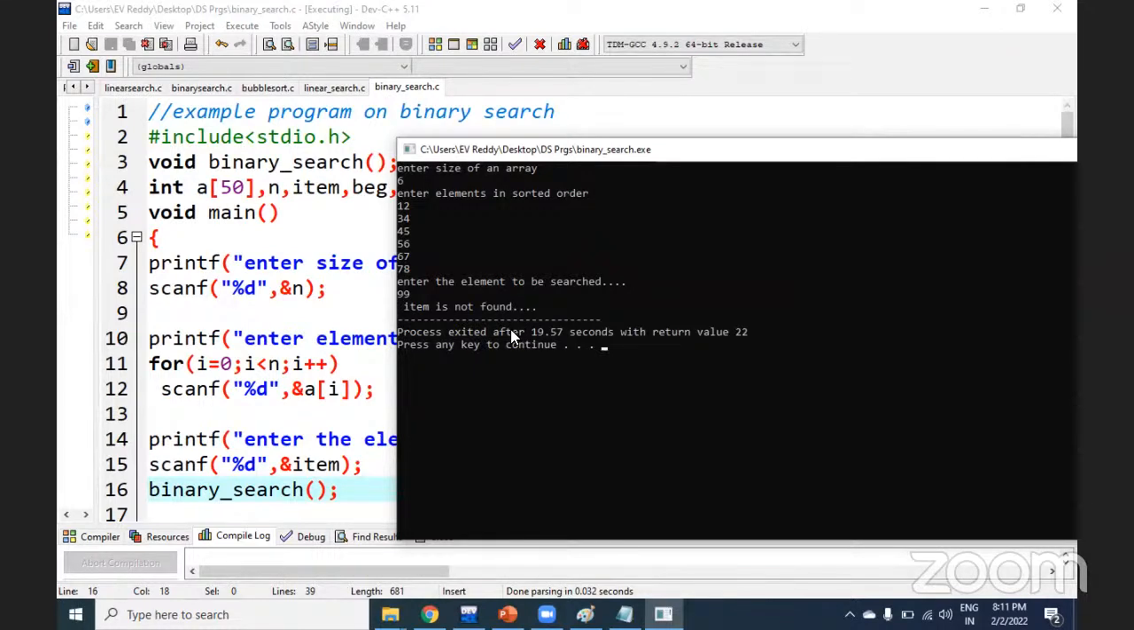Okay, always you should search both ways. If it is found, where it is found. If it is not found, you should get the output like this. So these are the test cases. Element should be found and not found. All the test cases you should check. I hope you understand clearly about this binary search. Okay, this is the way we can do the binary search technique.